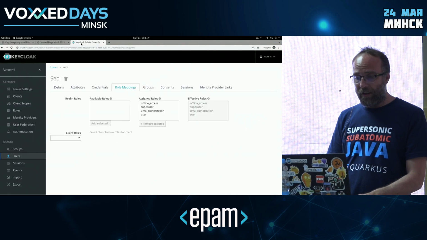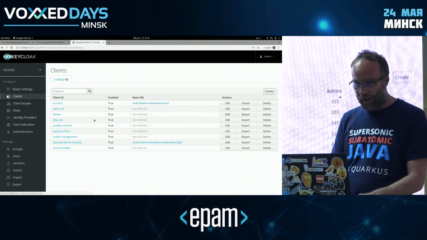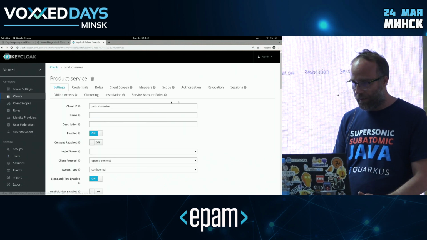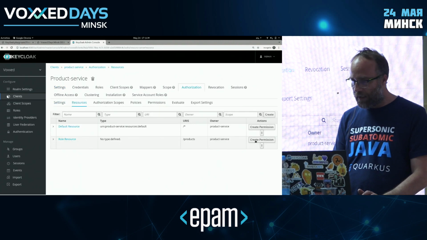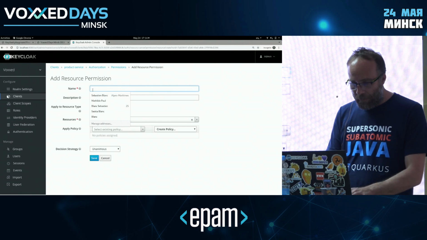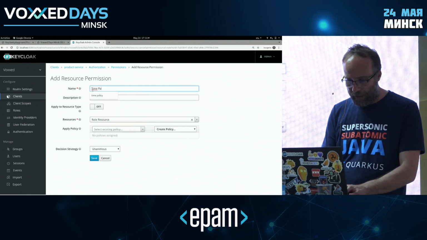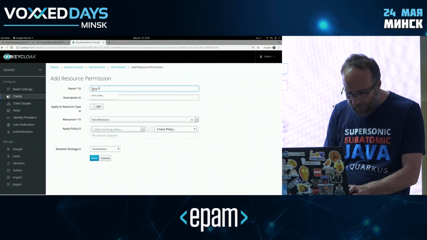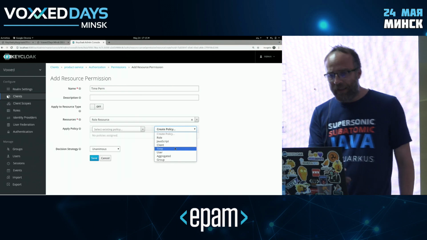Let me just add another policy that I really like. It's really funny. And great for demo purposes. Authorization, let's go to my resource. Let's create a new permission based on time. The time policy, time permission. Okay, time perm, okay, here we go. And here I want to create a policy based on time.